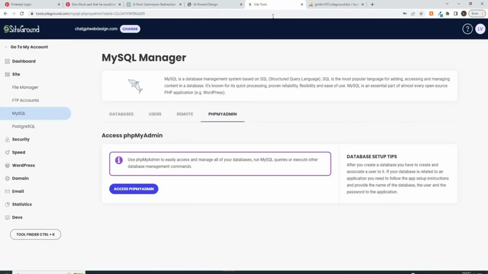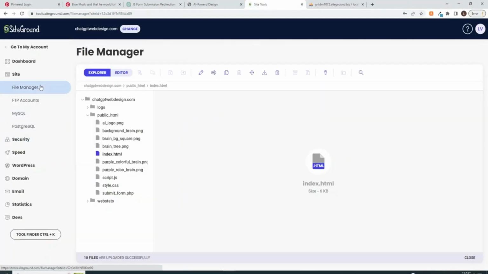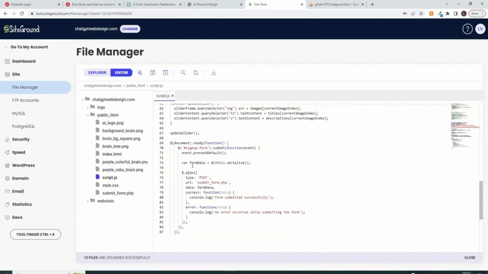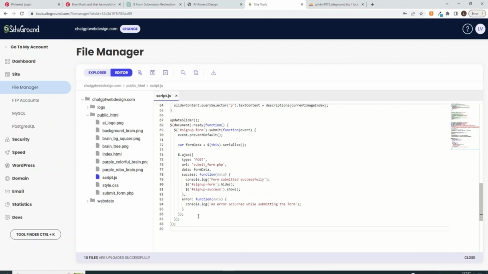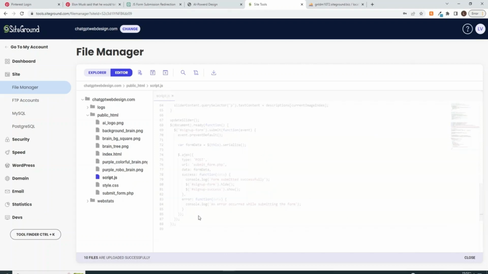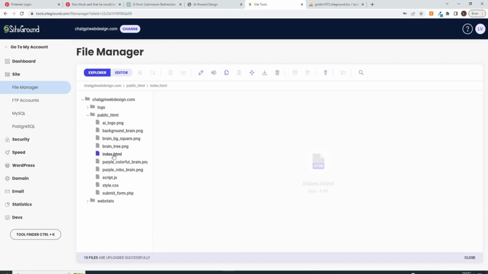And then let's go to our SiteGround. Let's go to the file manager and to the JavaScript file. Let's double click that. And then let's replace the current signup form code like so. And let's hit Ctrl S to save that. And then let's also go to index.html.